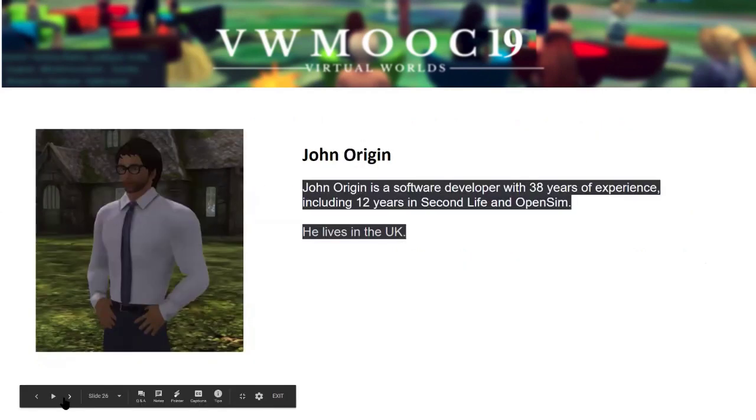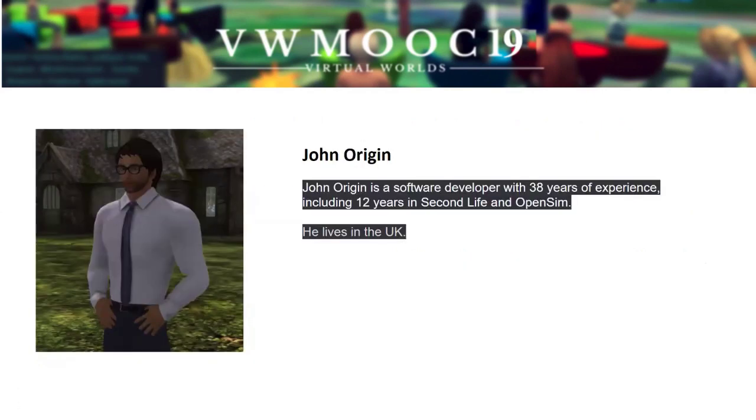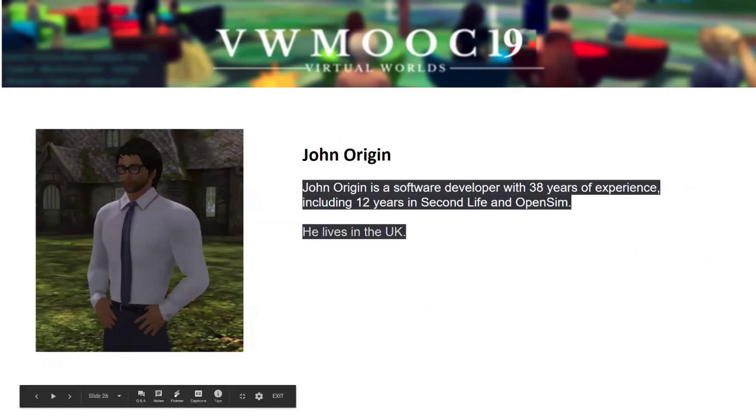Our next speaker is John Origin. John Origin is a software developer with 30 years of experience, including 12 years in Second Life and OpenSim. He lives in the UK.